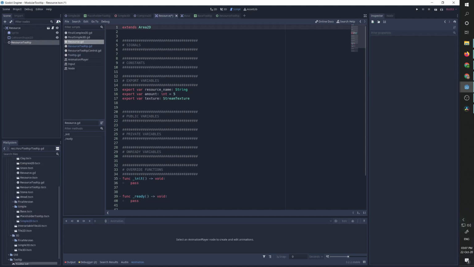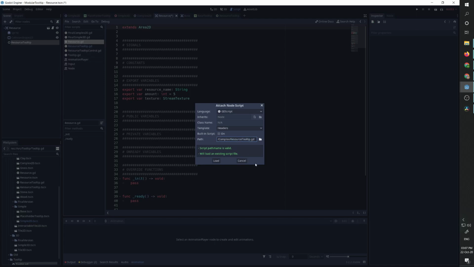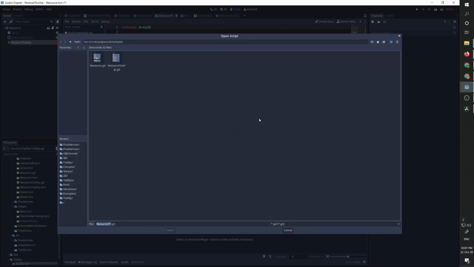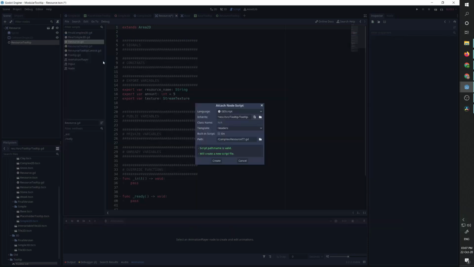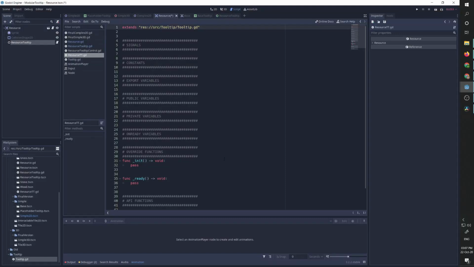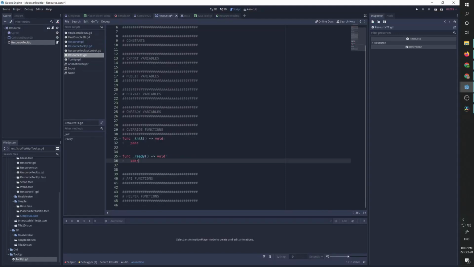We're now going to attach a script to it, and we're going to give it some unique name because resource tooltip is taken. So we are going to call it resource tooltip, like this, and we are going to make it inherit from our tooltip script. And now we need to override some of the functions. So the first one we are going to override is the ready function, and here we are going to set the texture and the label of our tooltip.